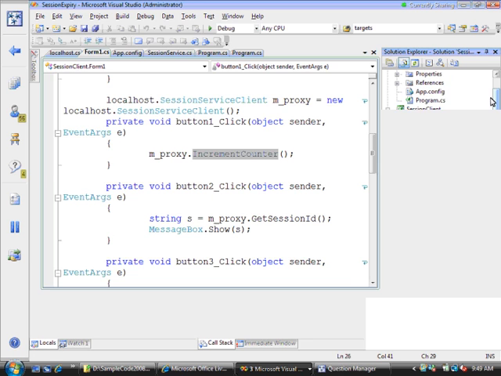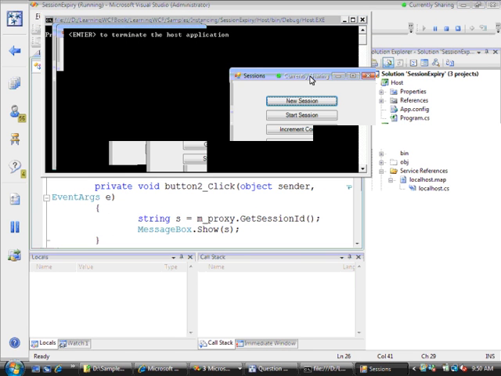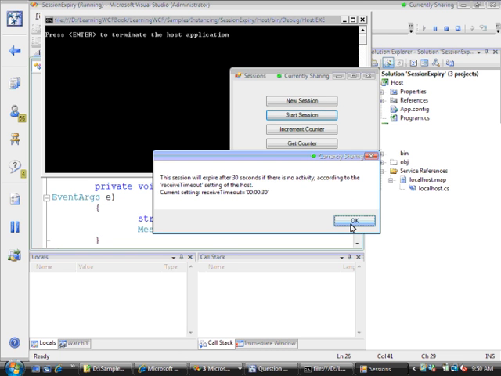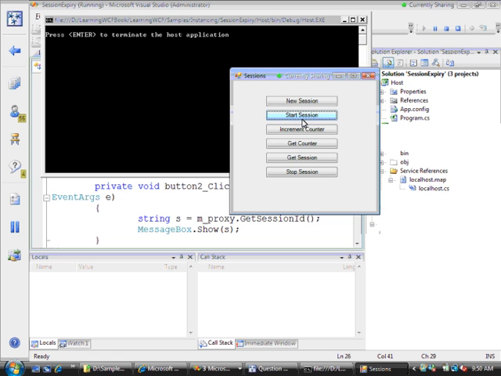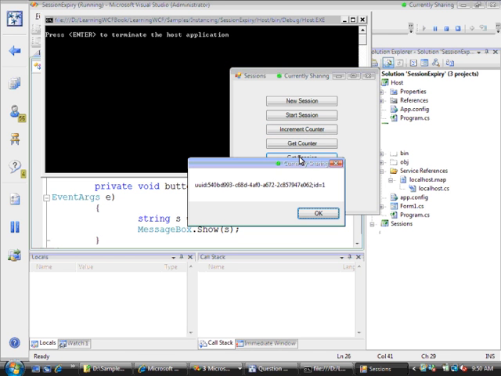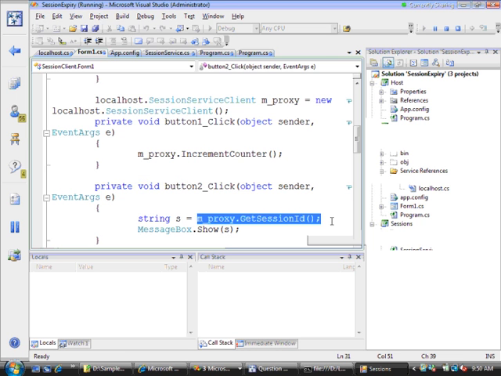Let's try this again. And this time, I'll do the right thing. Create a proxy, start the session. So now we've got a 30-second window because I've set the timeout for 30 seconds. We'll call increment counter a few times and then call get counter. It's now at 4. We'll call get session. That gives me my session ID. So there's some code in here that shows you how to get the session ID.